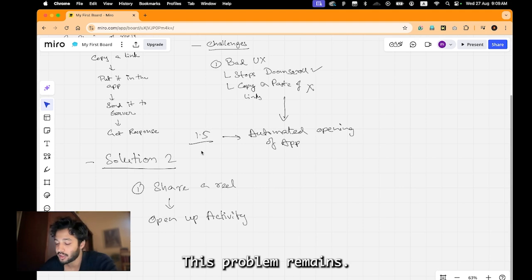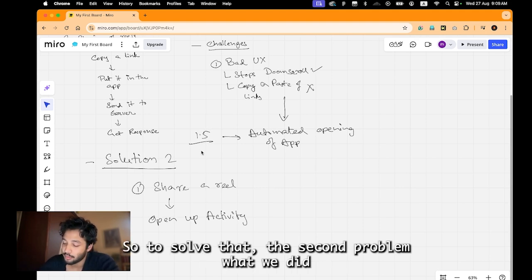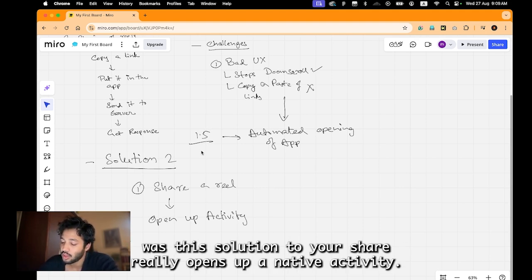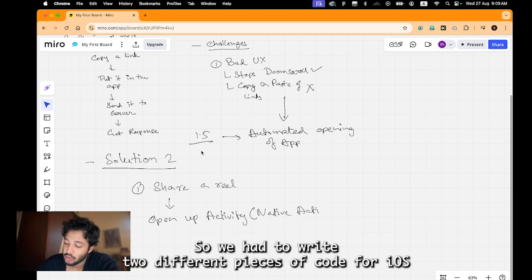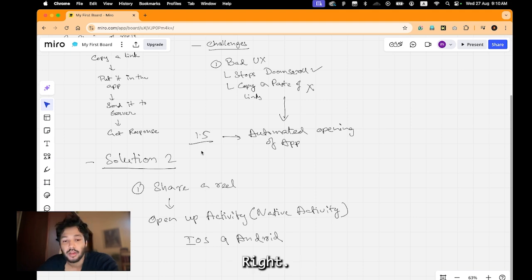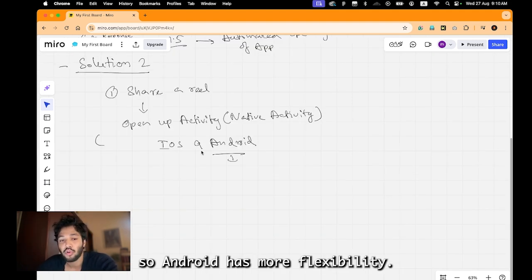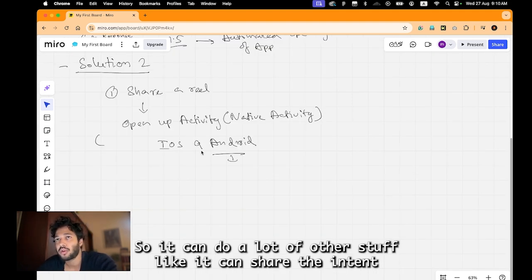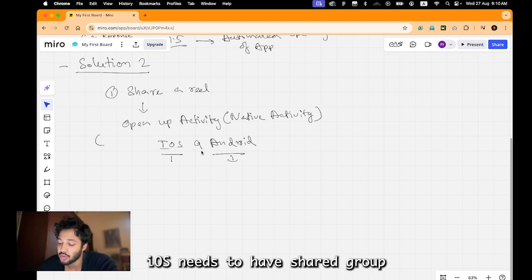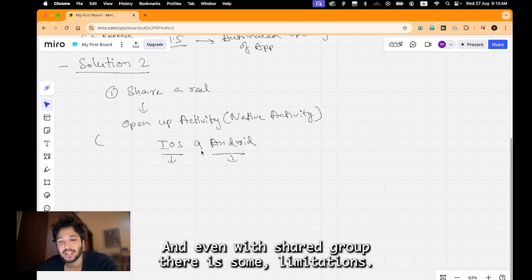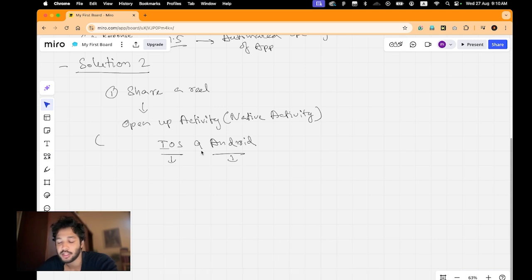To solve that, we did solution two: you share a reel, and it opens up a native activity. We had to write two different pieces of code for iOS and Android. Android has more flexibility, so it can share the intent and the data easily. But iOS needs to have a shared group, and even with a shared group there are some limitations.